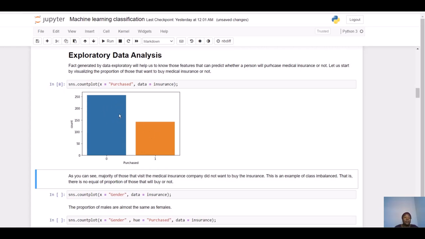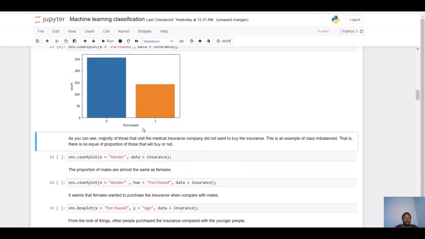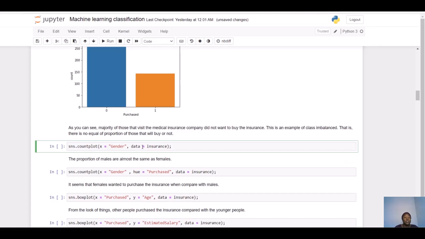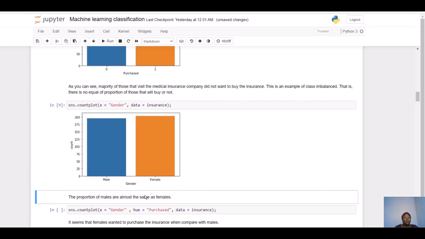This is a bar chart. Now we see that not purchase is zero. So we have more customers that did not purchase the medical insurance plan than those that purchased. Now we want to see the gender of people that purchased and did not purchase the insurance. So we see that more females purchased the insurance than males.